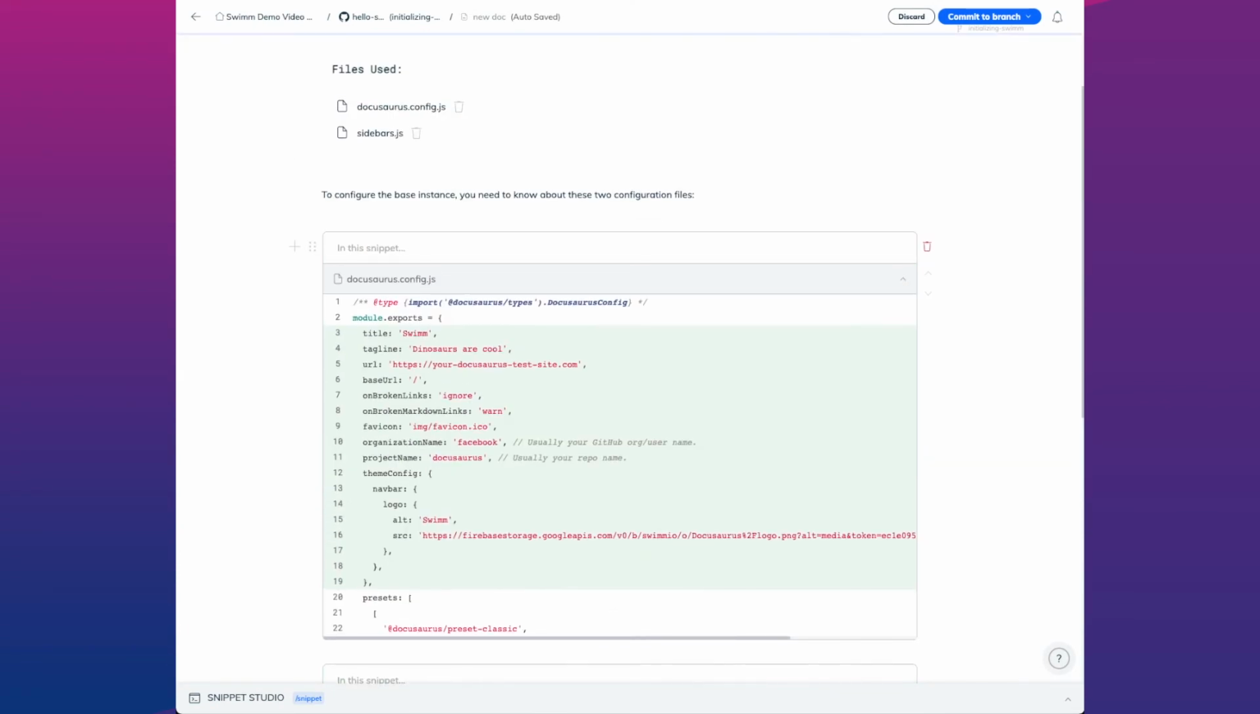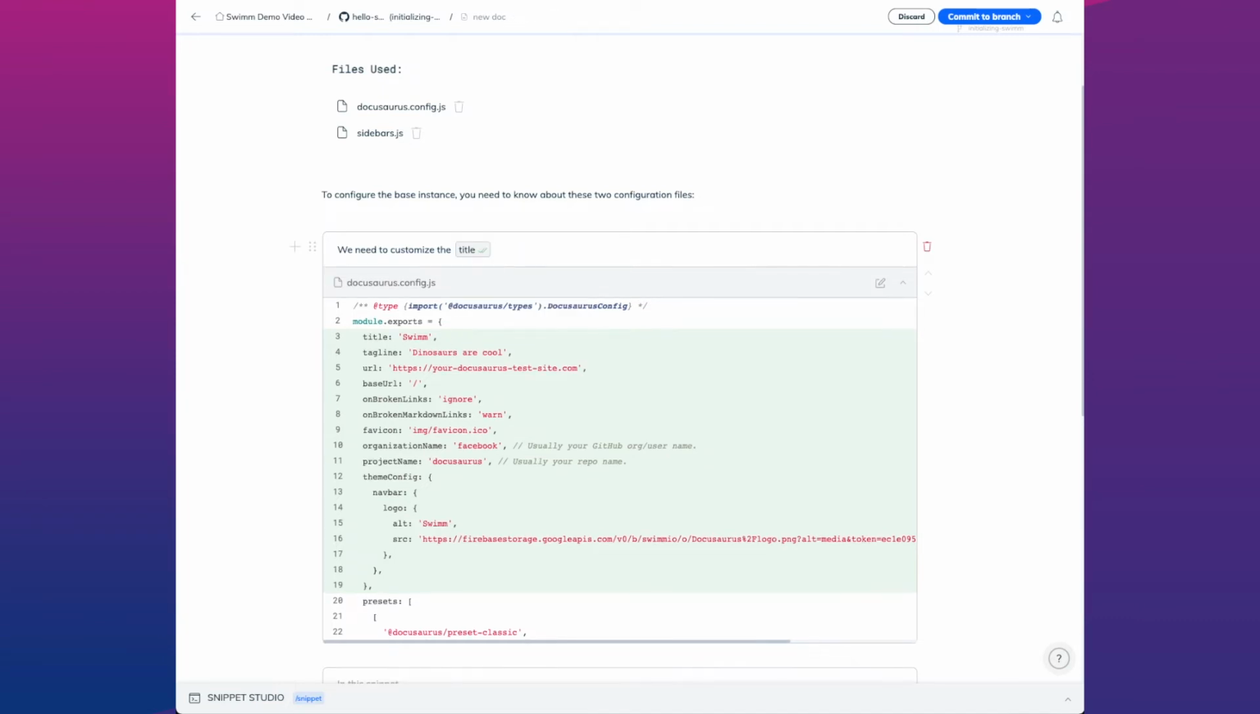And we've got our code here. So in this snippet, we're just going to say we need to customize the. Now watch what I do with this. I'm going to open up a backtick because I want to reference part of the code in here. I want to reference that title field. So I open up a backtick and I start typing, and you can see Swim found exactly the thing that I wanted to reference.